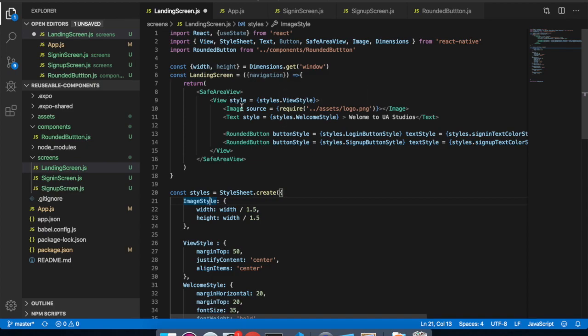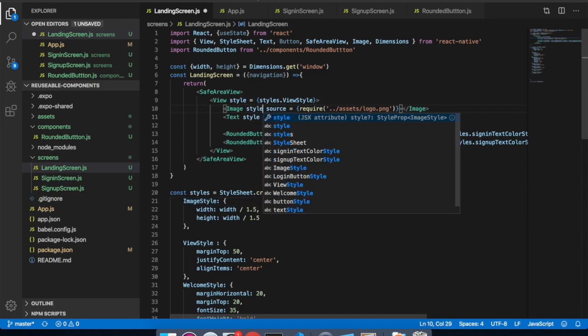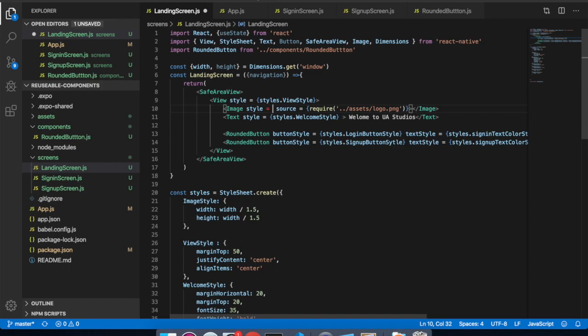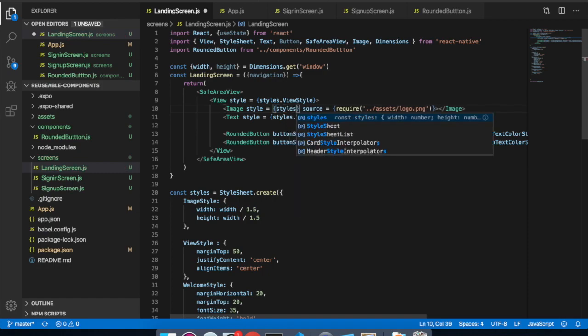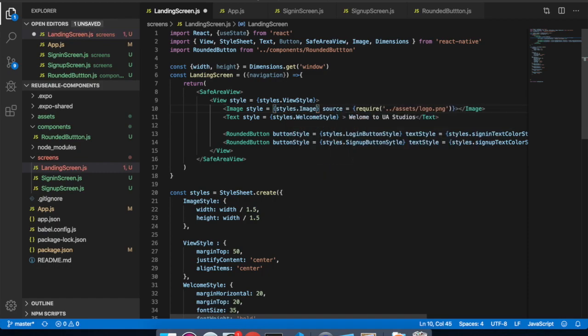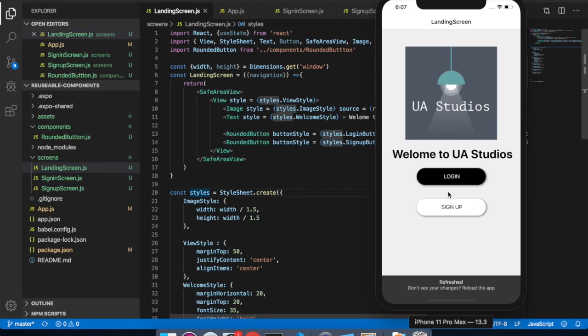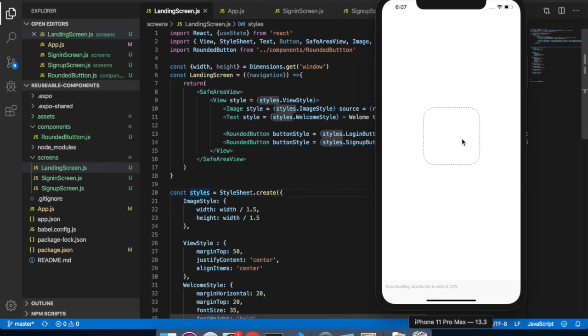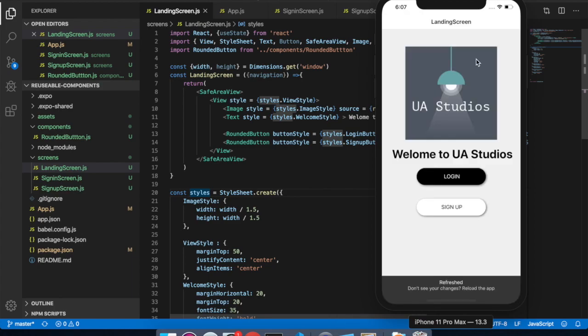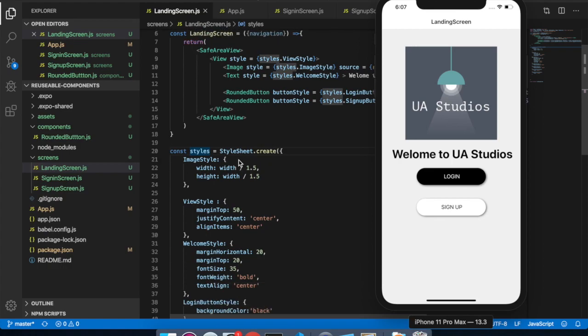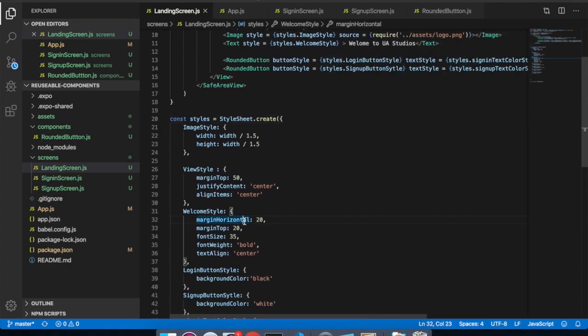Now save it and add style to the image. Styles dot image style. Save this file and check. Yeah, a little bit smaller. Then add a margin top to welcome to your studio's text. So 30, save this.